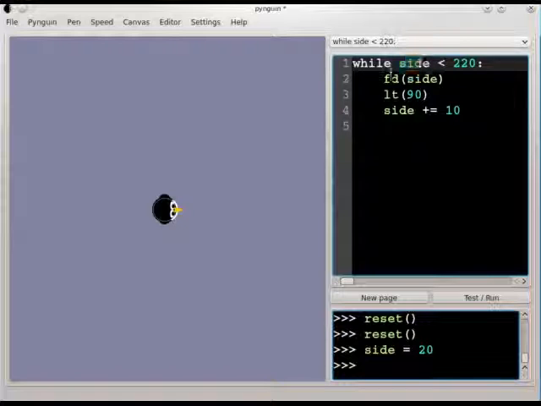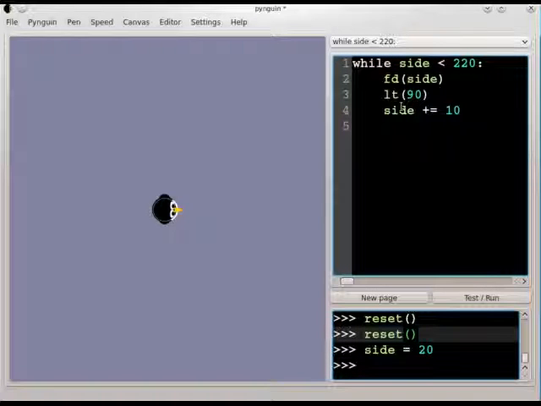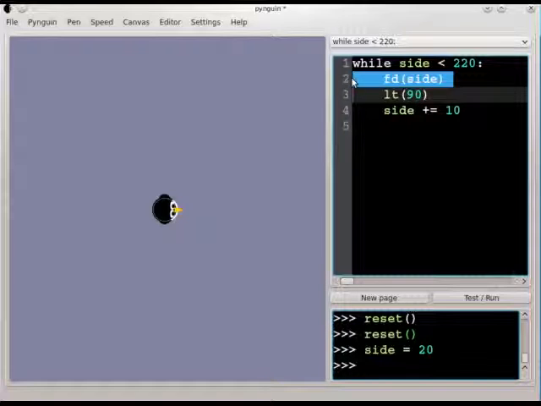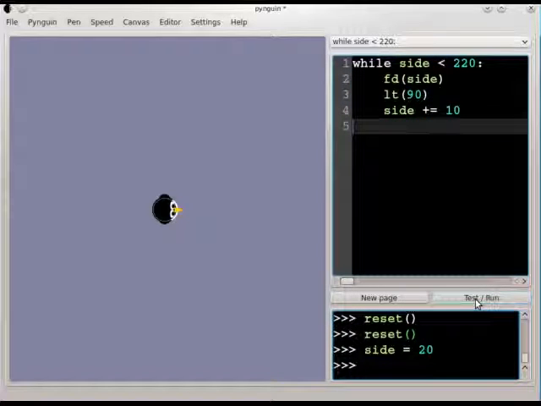And so side is initially 20, and at the end of the first run through, side is going to be increased by 10, so it'll be 30. So then it's going to jump back up here to the top and check again. So it'll say is 30 less than 220? And as long as that's true, these lines will run again. Let's give it a try.